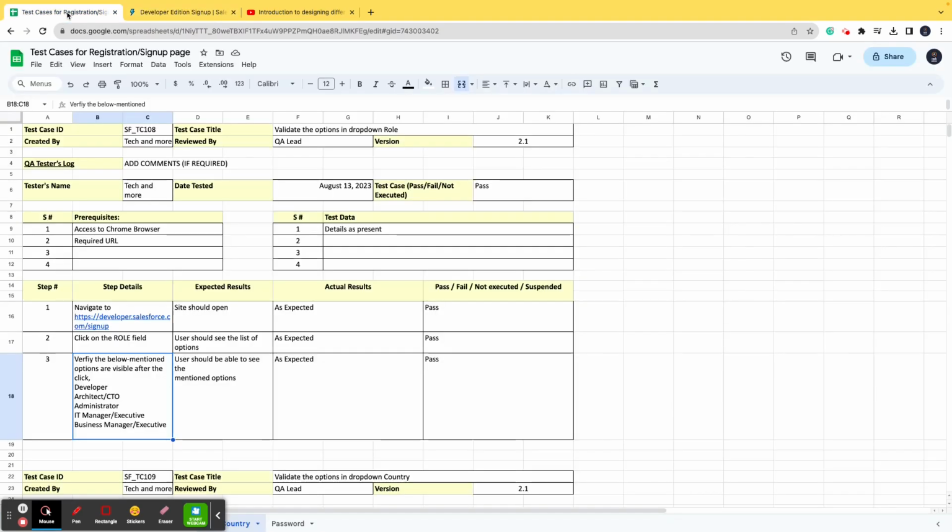So I can say that the expected result was that the options mentioned should be present on click of the drop down, and they are. So it is working as expected. So this test case is a pass.